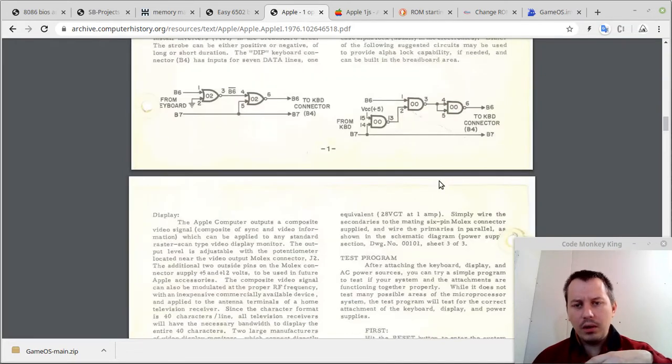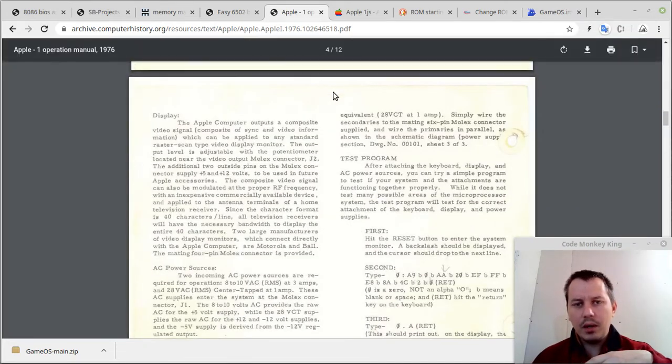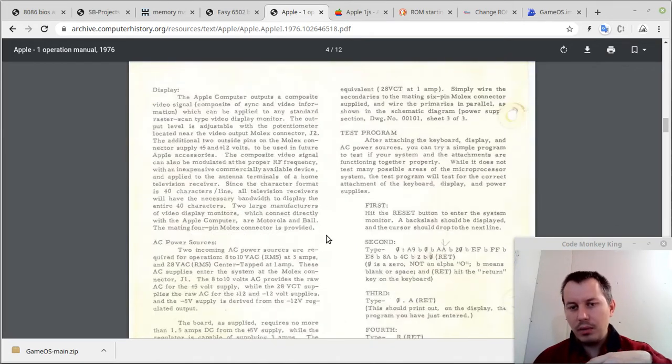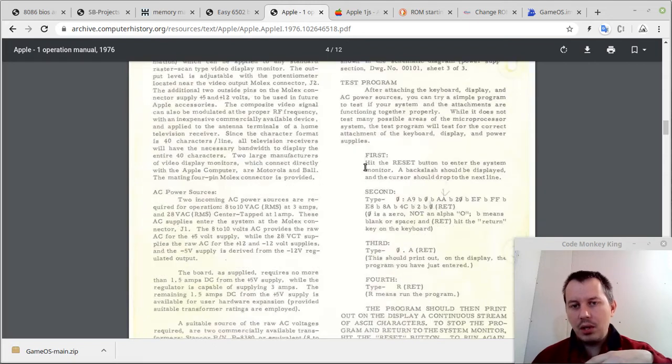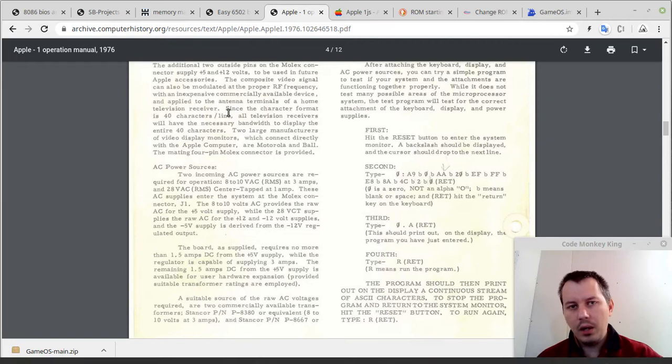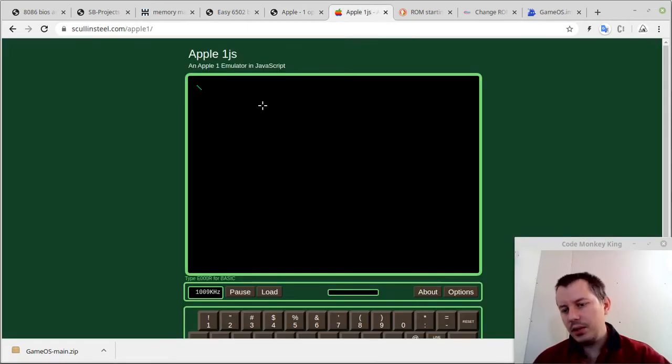So yeah, it contains some hardware stuff like how to connect things, which I have no idea about because I'm a complete noob in electronics. But here, starting from the very first program, this starts getting interesting. So first, hit the reset button to enter the system monitor. What we have here is known as the system monitor, and this is the program that runs in ROM, not in RAM, but in ROM. RAM is random access memory, and ROM is read-only memory, right?